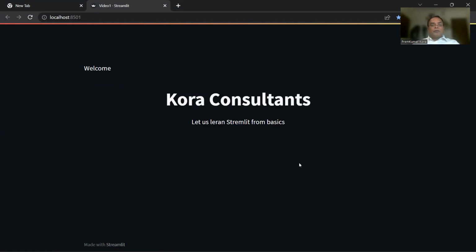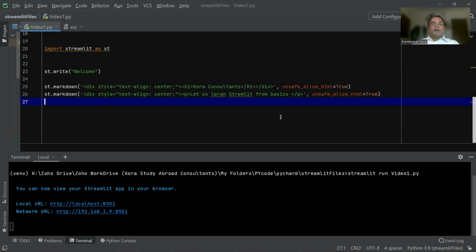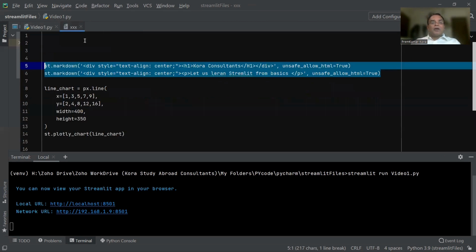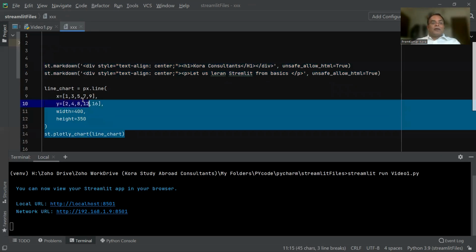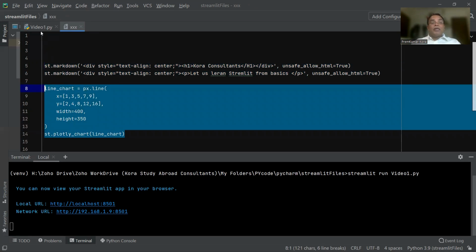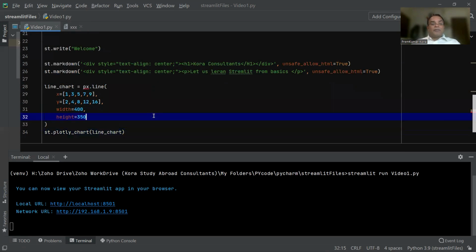All right. So next we will see something different. Okay, this is something additional, to kindle your interest in Streamlit. Let me draw a quick graph for you. Okay, and see how easy it is to draw a graph.